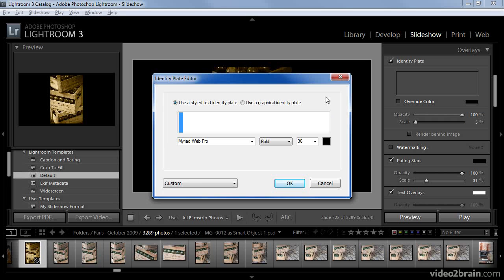Note, by the way, that this Identity Plate Editor dialog differs slightly from the one you would get by choosing Edit Identity Plate Setup or Lightroom Identity Plate Setup, depending on whether you're using Windows or the Macintosh, by virtue of the fact that this dialog box does not include the options to modify the font for the module picker at the right end of the top panel. You can use either stylized text for the identity plate or a graphical identity plate. If you're going to use text, you can simply click in the text box and type whatever it is you'd like to use for your identity plate. For example, I'll just type my name.